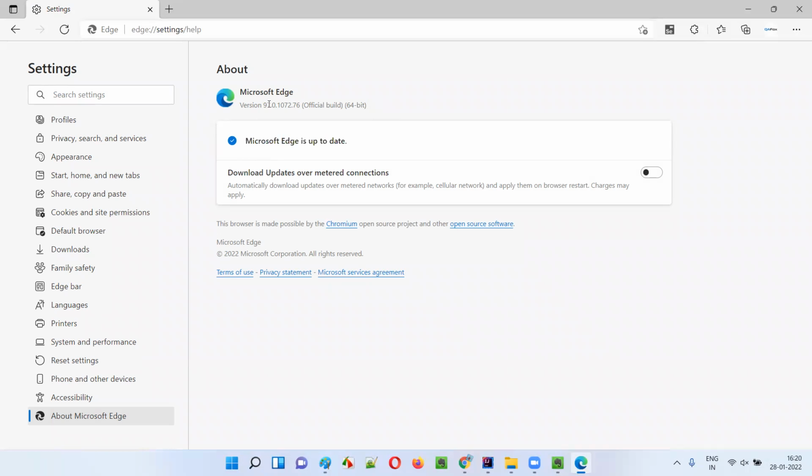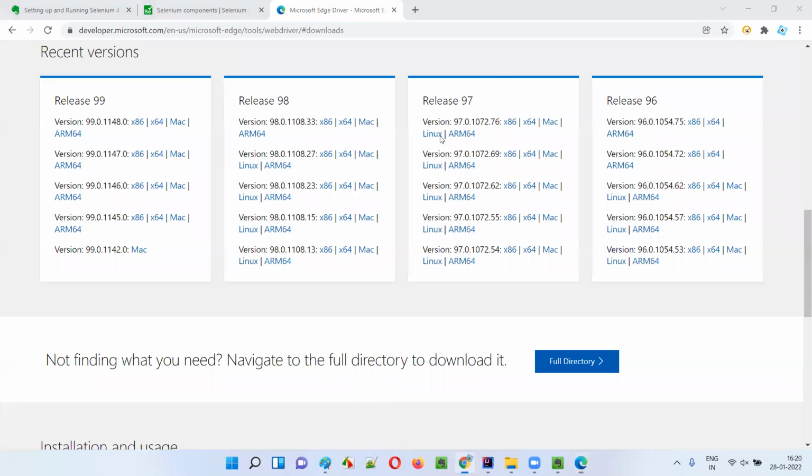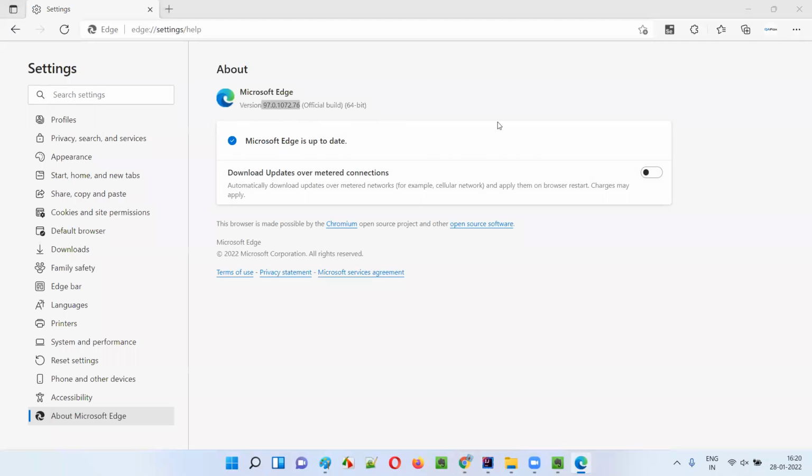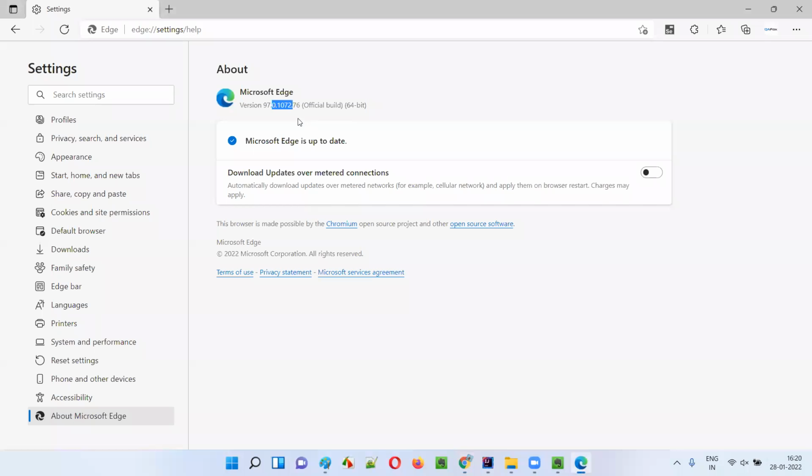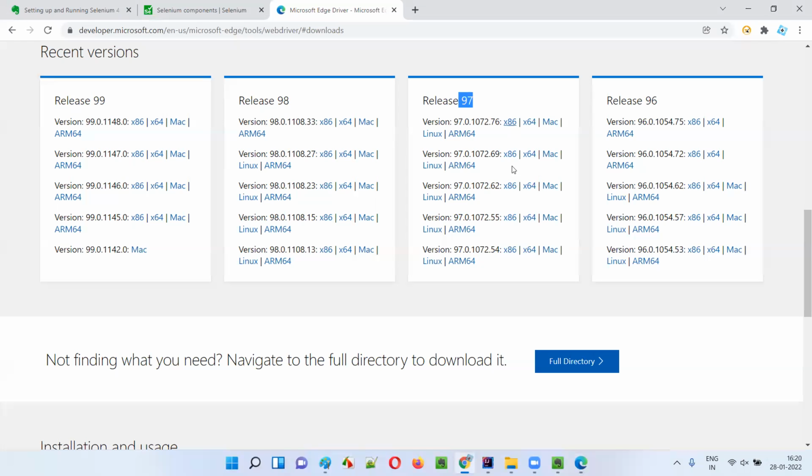And what is the version we have, guys? The Edge browser version is 97.0.1072.76. Okay, so this version should match with the driver executable file. So here 97 series, 1072, all are 1072 only, right? So no problem. Last one is 76. Here you see 76, 69, 62, 55, 54, so 76. This one we have to choose, and in that we have to go for 32-bit or 64-bit.